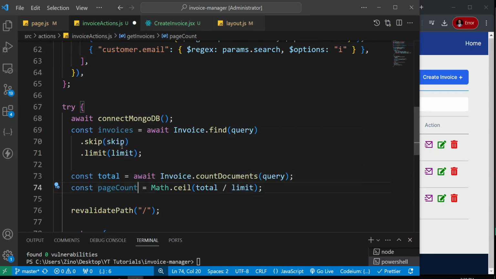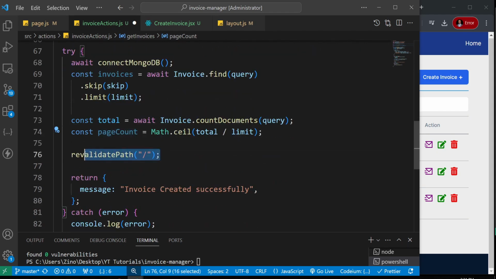So now we have 3 pieces of information we want to send to the front end. The first is the actual data, which is in these invoices. The next is the total number of items in these invoices. The last is the page count. So are we on page 1 or page 2 or page 3? That's what we are doing. Now that we've done all of that, I'm just going to remove this revalidate. We don't need it here. And I'm just going to return this data to the front end.